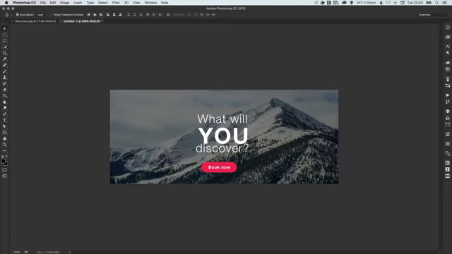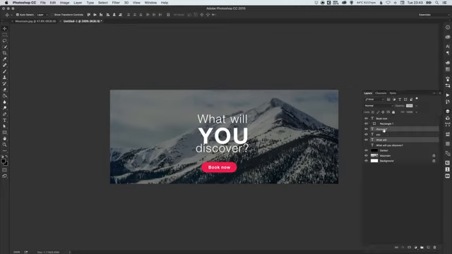And I'm going to scale down the "what will you discover" text a little bit. So I'm going to hold shift to select those 2 layers. You can see them selected here, just those 2. And then we're going to go to Edit, Free Transform, and bring those down.